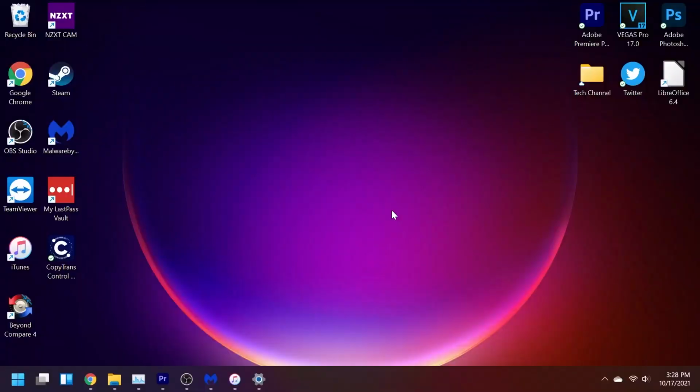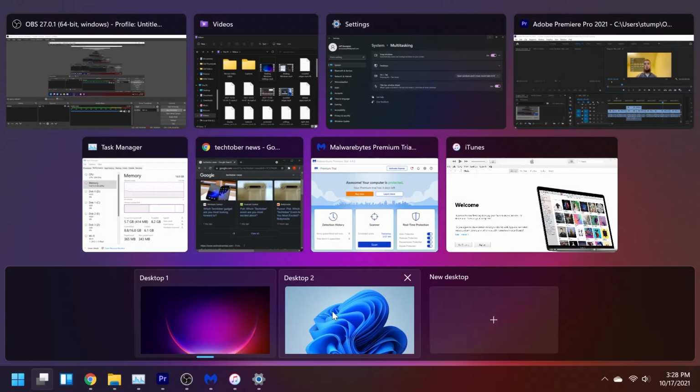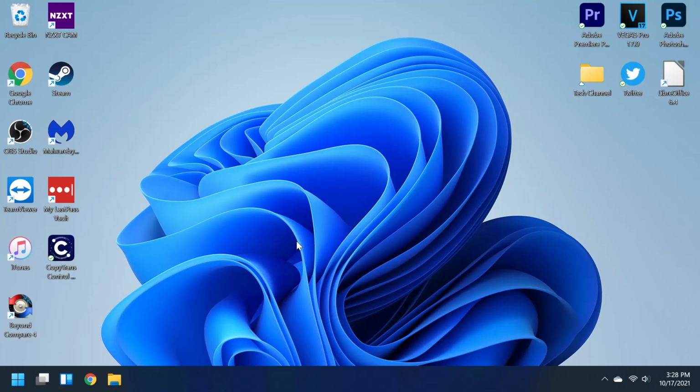Okay, so the next feature is virtual desktops. So let's say you want to manage your workflows and you have multiple desktops. Well, now you can do this in Windows 11. To do this, you either go to the Task View button on your taskbar or just simply press Windows and the Tab button.